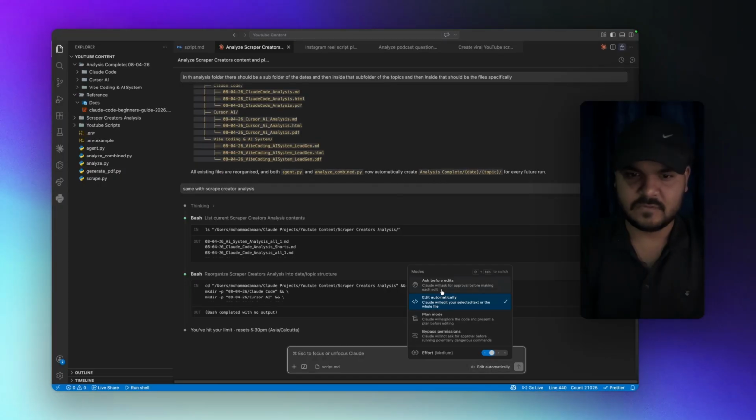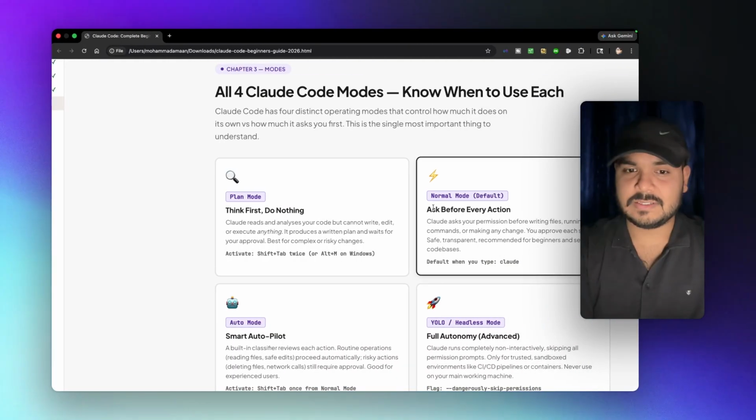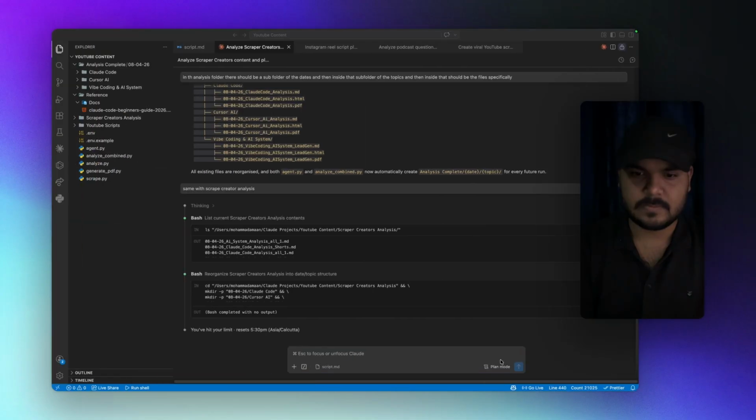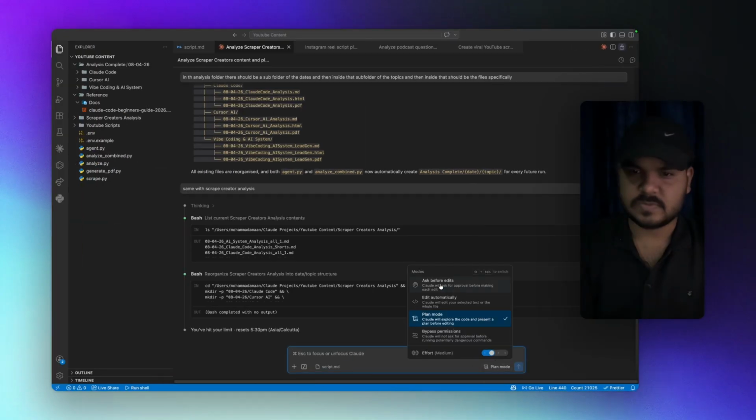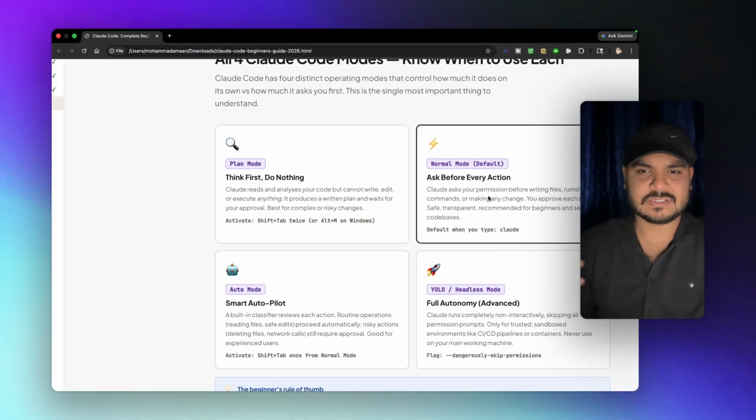It will look something like this. You have four modes. That is plan mode, which is in blue color. You just type it and it plans, right? And the second is the normal mode, which is ask before edits. Before changing or iterating the code, it will ask each time. It will ask each and every time, okay, this is what I'm going to change. Do you want to approve this?